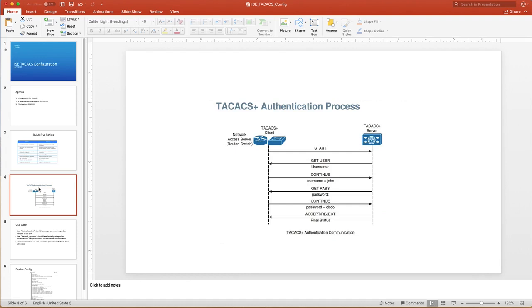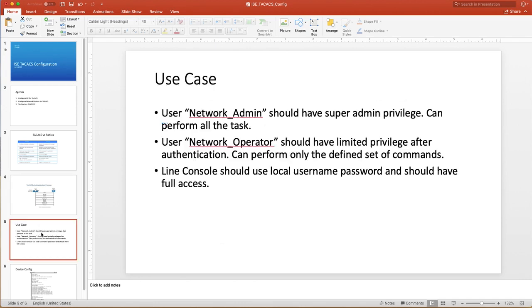Well, let's move on to see how the TACACS authentication process happens. This slide shows network devices as the TACACS client, and then we have the TACACS server, which in our case is the ISE server. It starts with the client sending a start packet, and the server responds and asks for the username. The network device sends the username, it asks for the password, and the password is verified against the identity sources, maybe Active Directory, maybe the identity sources on ISE itself, and based on that, the TACACS server provides a final accept or reject status.